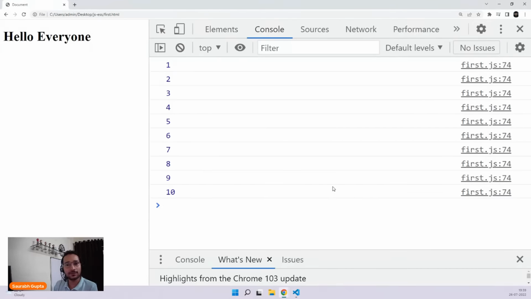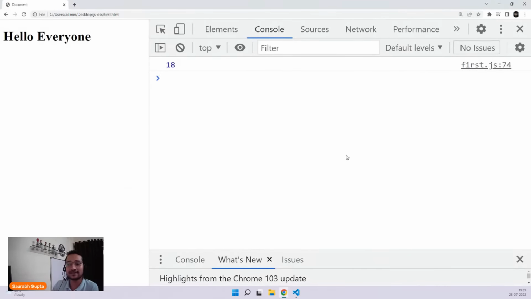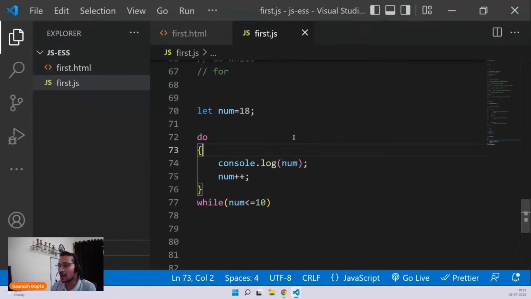Same thing. So right now you'll ask, then what is the difference? It's still the same. So the difference is, what if I make it 18? Now I know straight away the condition is wrong, because my condition is num is less than or equal to 10, but my num is 18. Still, because it's do while and it's not checking the condition at the start, it executes at least once, and that's why you get 18. Is it clear, everyone? So that's how do while works.